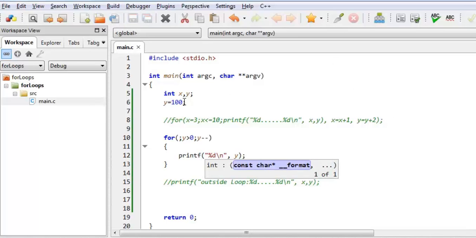I'll reduce the number. I'll make y is equal to 10. We do not need x now. What will happen here? Take a few seconds, have a look at the program and try to guess what will happen here. Y minus minus is just a shortcut for y is equal to y minus 1. So you can write either. It does not matter. We will cover that later. So you can write y is equal to y minus 1.